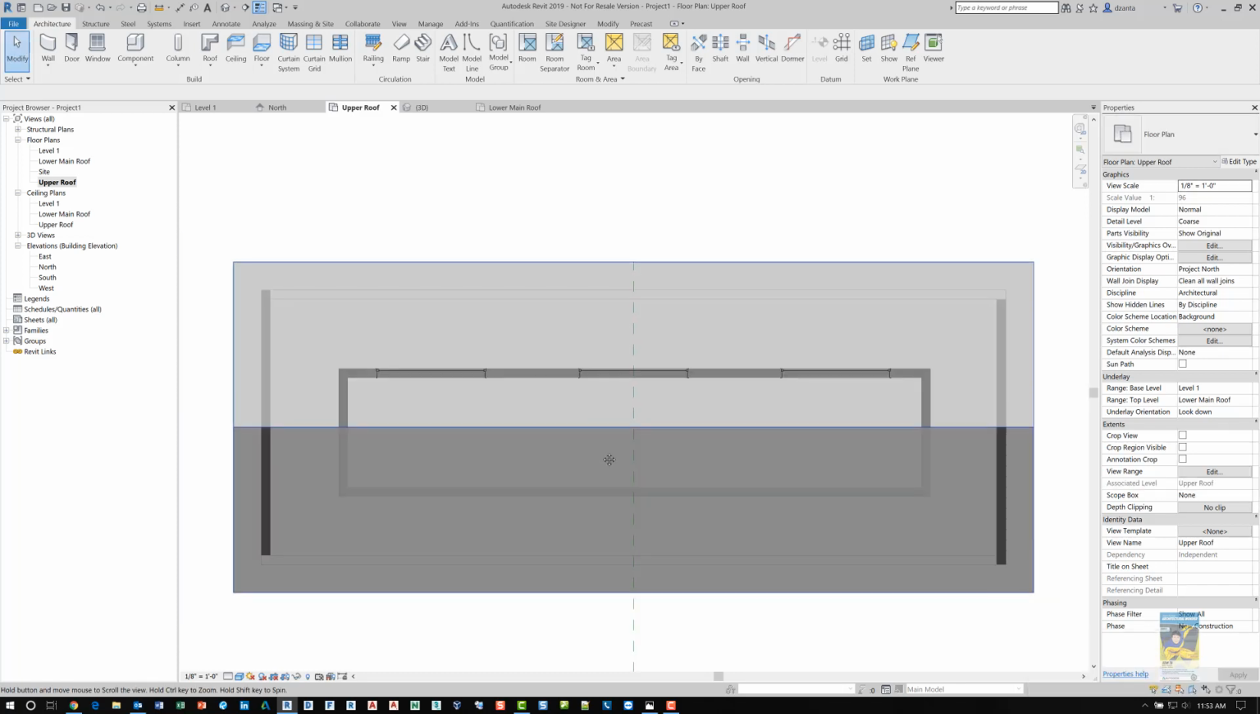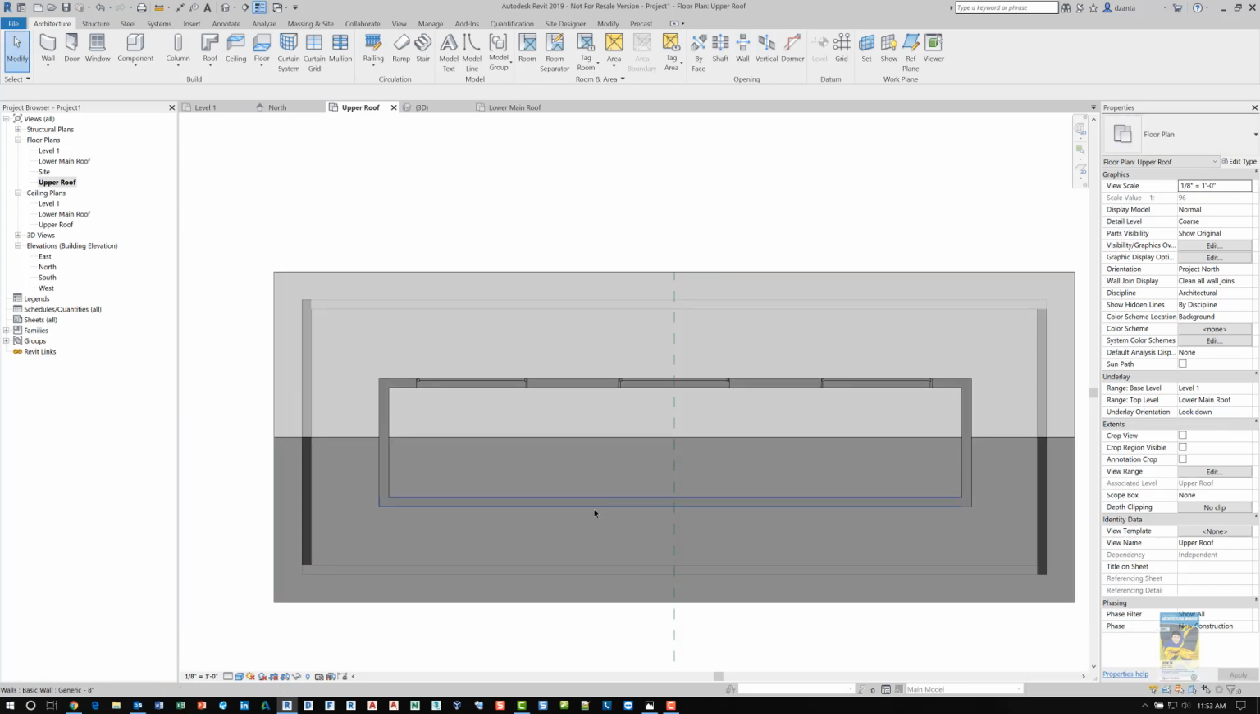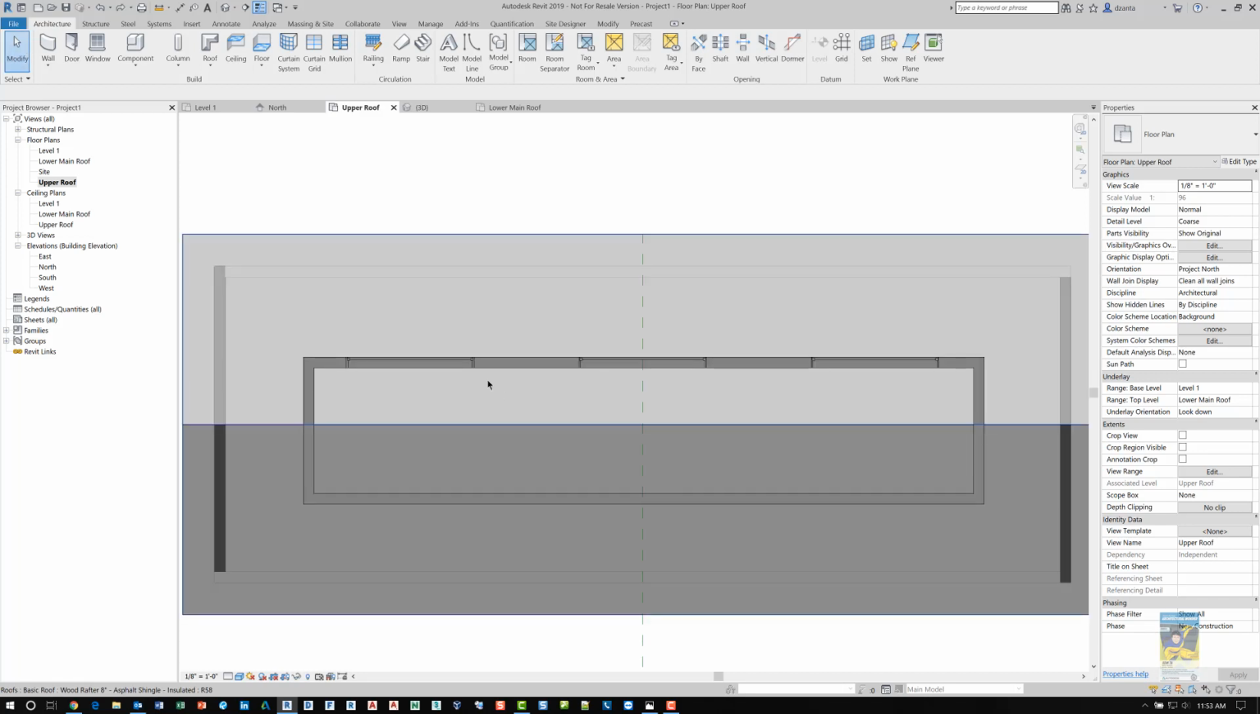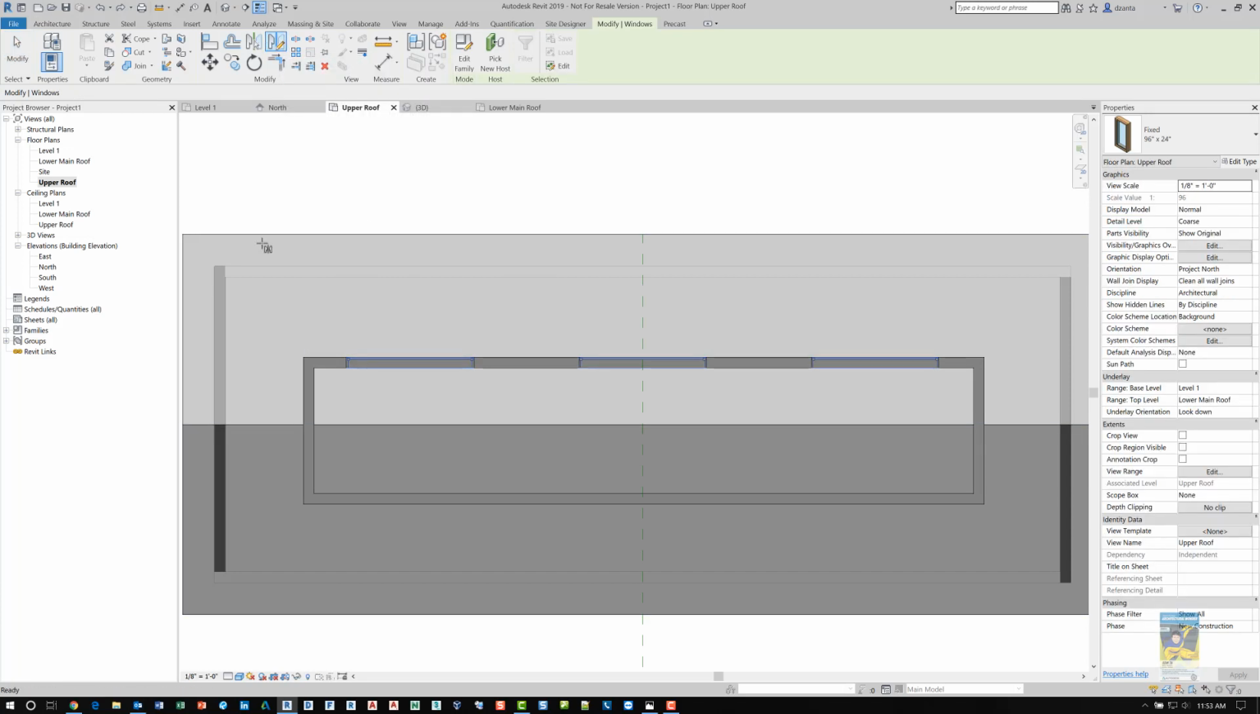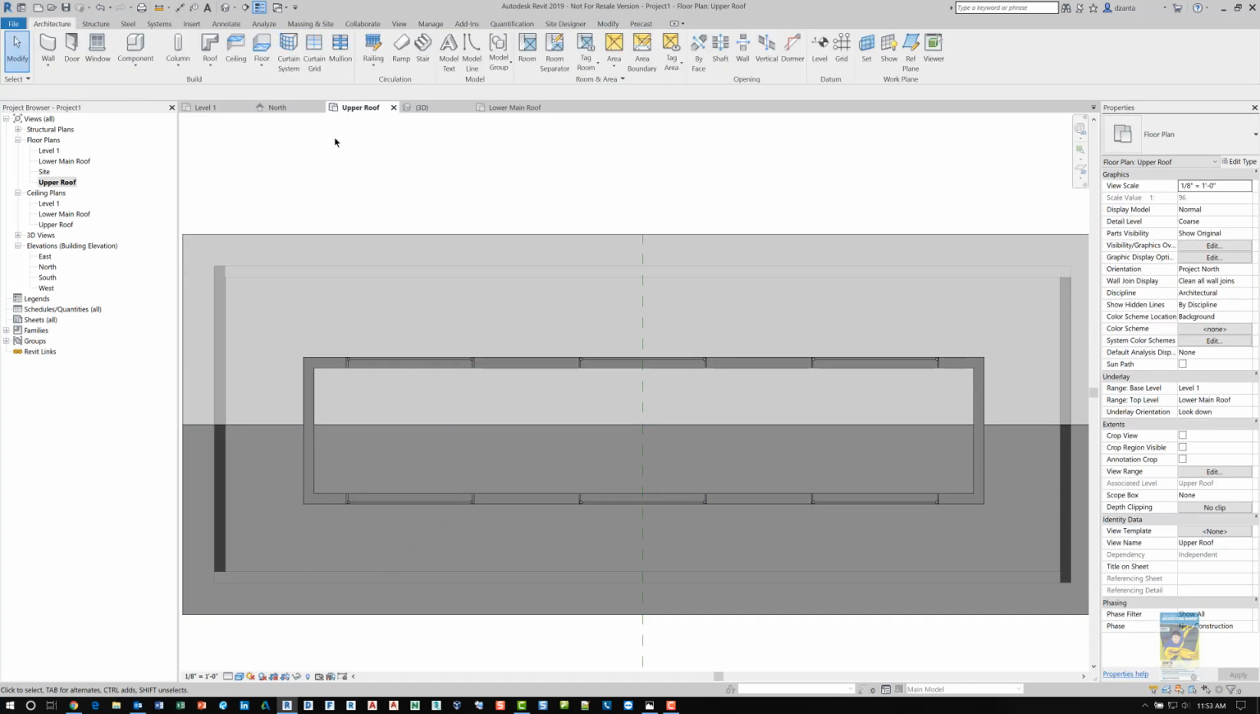So be cautious too when you're doing something like that, because the mirror command may not be exactly true depending on where you're picking the line. So let's do that again. I'm going to undo that, Control Z. Then I'm going to select the windows, type in SA, and this time I'm going to do a mirror command where I am drawing the mirror axis off the midpoint of the wall, not the roof. There you go. So let's look at this in 3D.